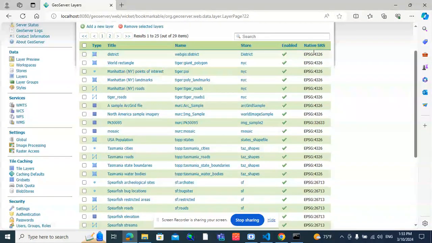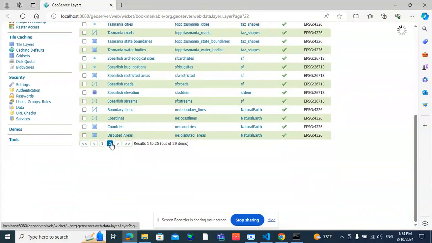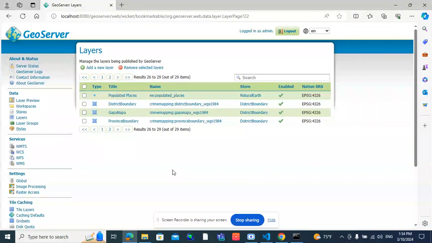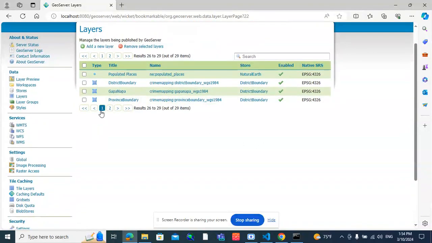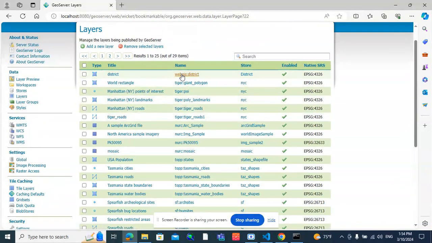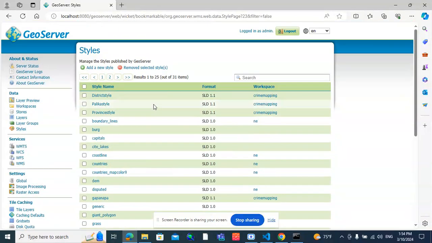So all the coordinates are the same, and see the crime mapping gap and crime mapping crime. These are the files which I used for my project work. This is another workspace, and I did show you that with one another workspace. So let me go through the styles and add a new style.